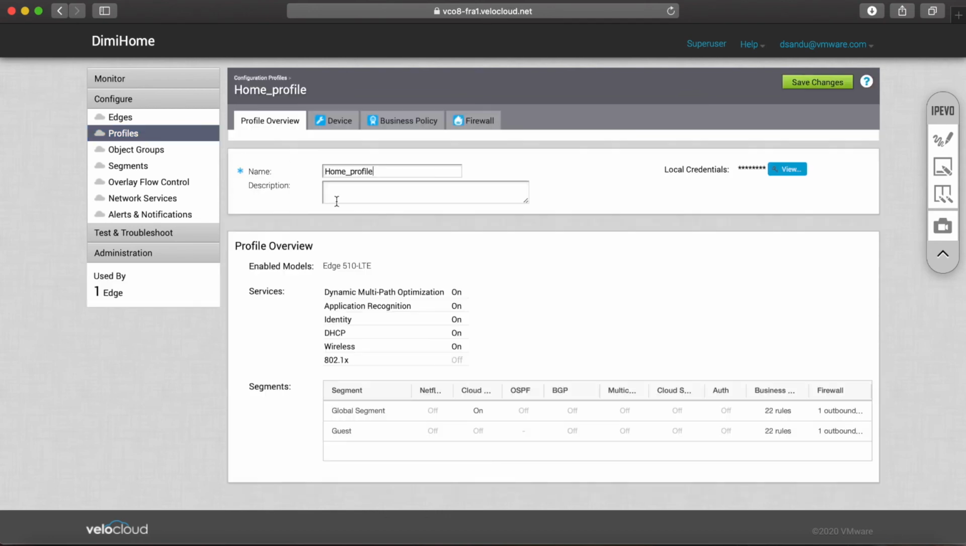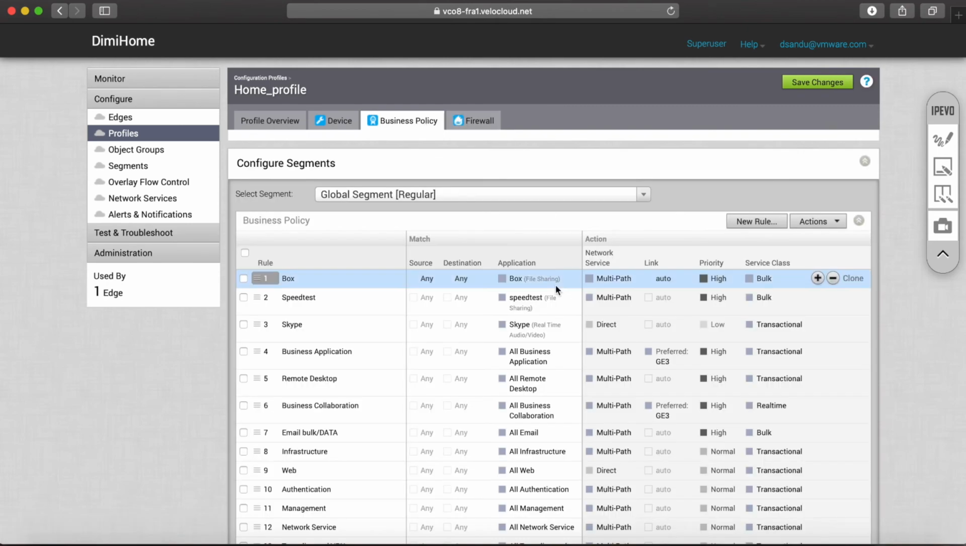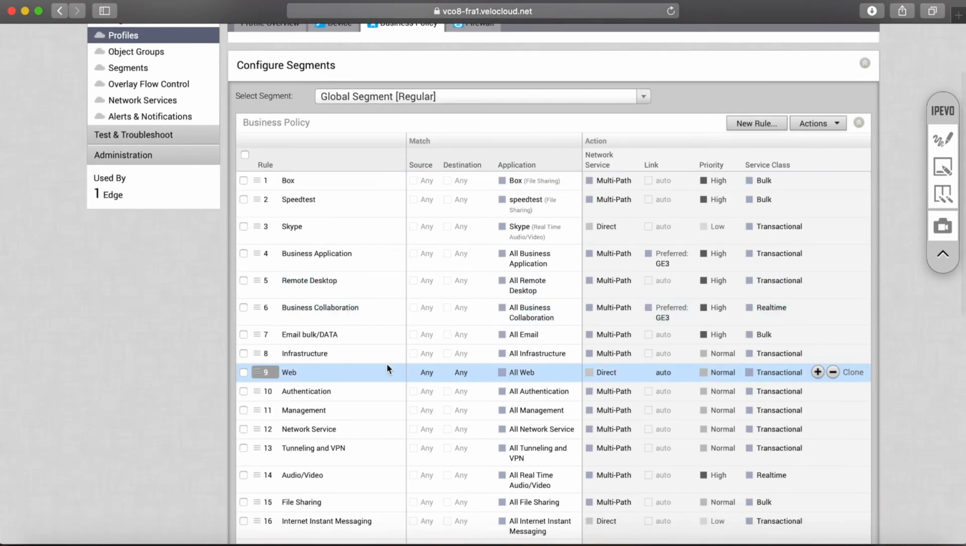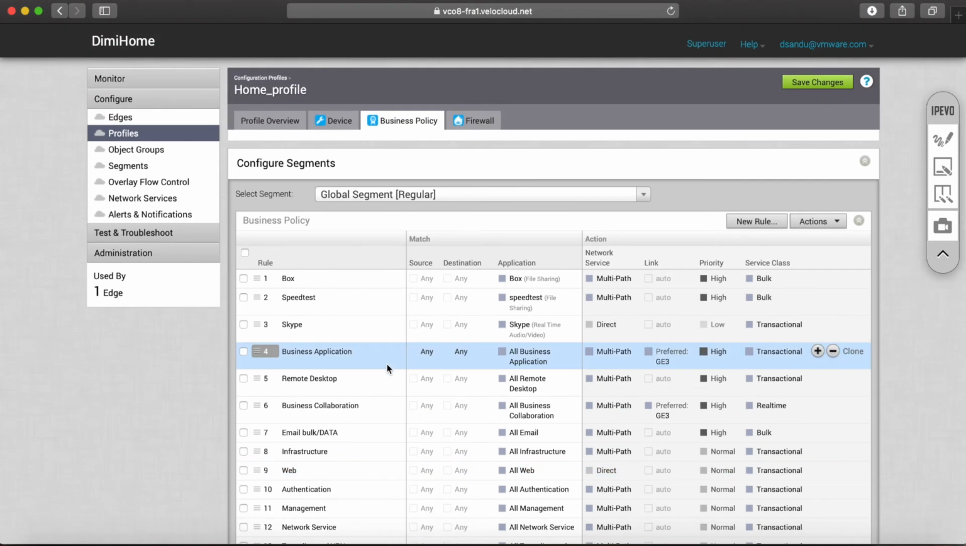So just hopping into my home profile or template. You'll see again, the box comes with about 25 or so predefined business policies. Makes your life easier if you're an IT admin and you're just trying to roll this as fast as possible.